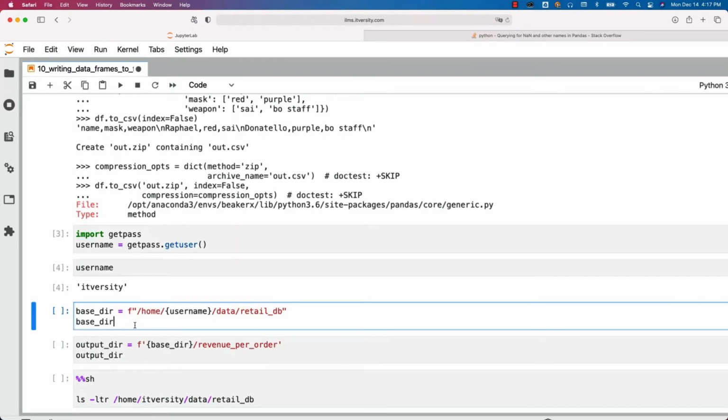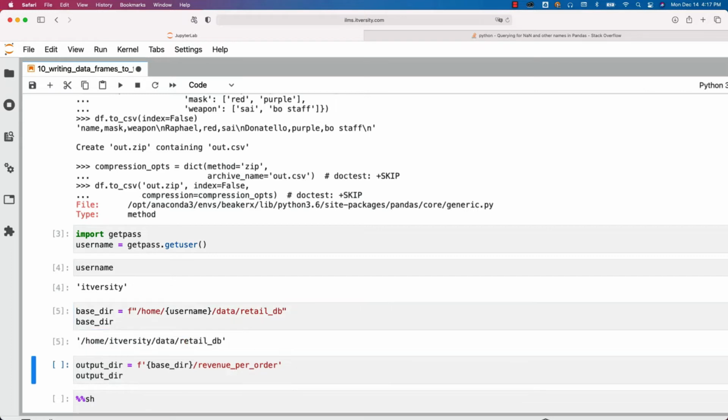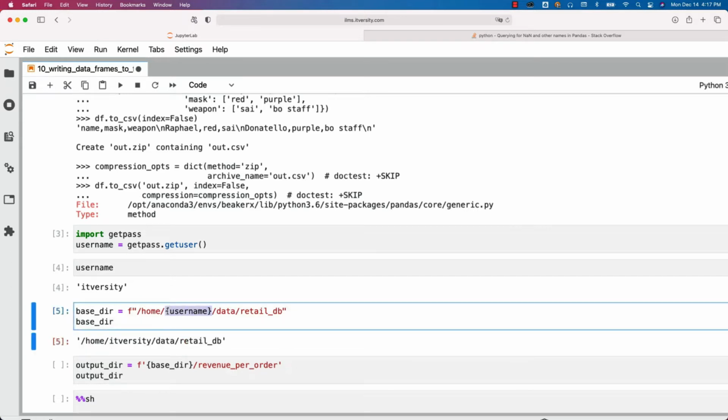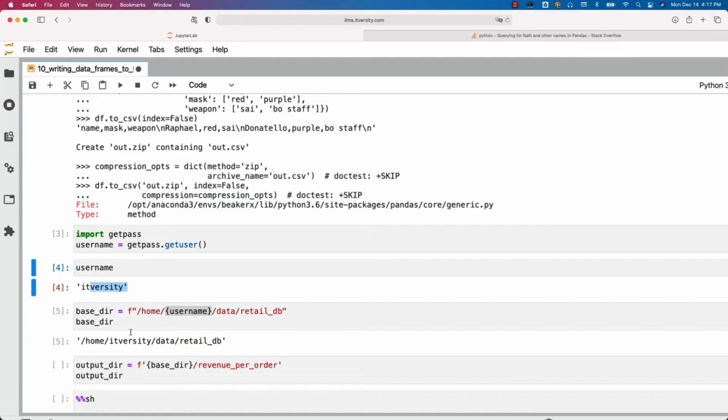Now, I have created a variable called base_directory. The username is nothing but a placeholder which will be replaced with this value. That's why you are seeing home itversity data retail_db. Also, I want to create an output directory variable using revenue_per_order under this folder. As of now, these are nothing but strings.